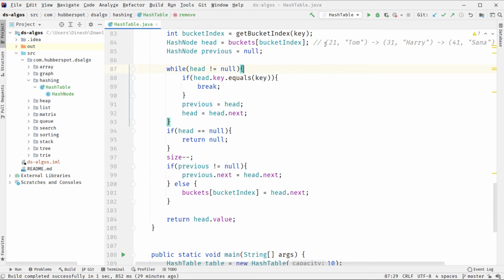So if the key which we want to remove is at the first node, then we simply assign head.next value to the buckets array at this bucket index. And if it is somewhere in the middle or end, then we have this previous reference. We simply assign head.next to previous next. And finally we return head.value. And once we return head.value, this method gets terminated and the node gets freed up.